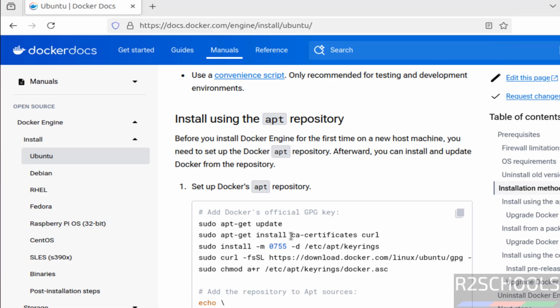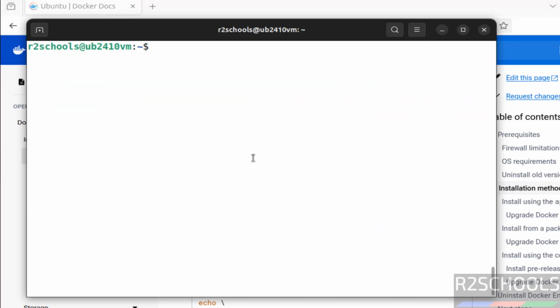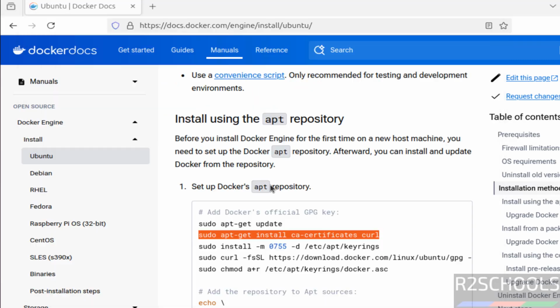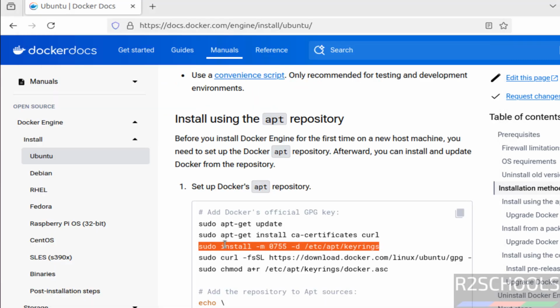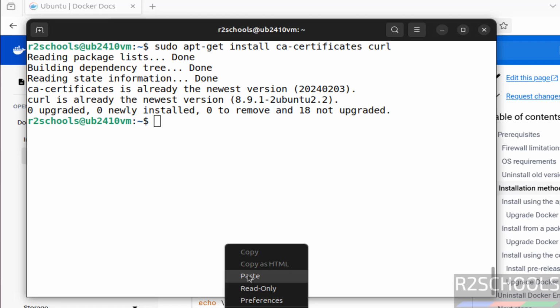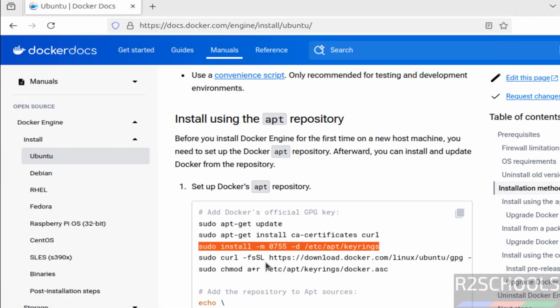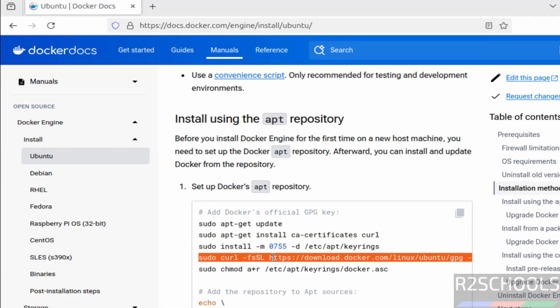Then install ca-certificates and curl. Copy this command. Control A, paste it, hit enter. Both are already newer versions. Then install these keyrings. It is going to create the directory. Then import that GPG key.